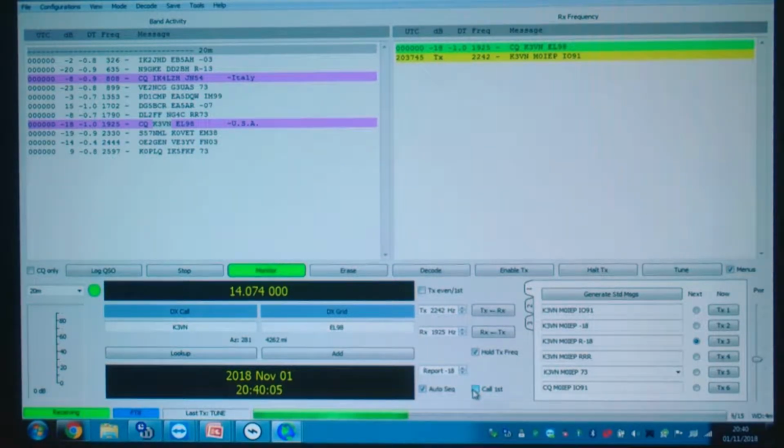Call first is basically for when you are CQing, and linked with auto, it takes the first call that comes in and answers it. So if you get 3 or 4 people coming in, it'll take the first one in the list that comes through, and I'll answer that call. Would this be all on CW rather than on phone? This is all on data using SSB. Oh, yeah. It's not speech. Not speech. No.